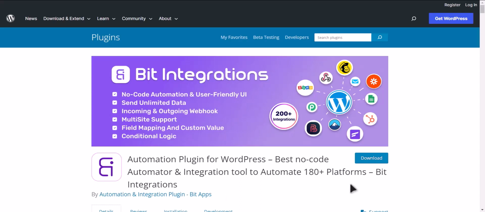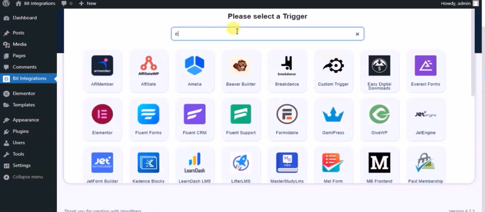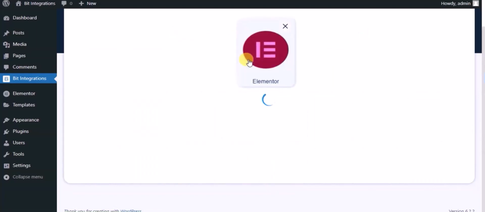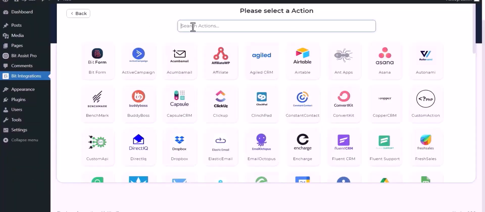I am utilizing the Bit Integrations plugin to establish a connection between these two platforms. Let's go to the Bit Integrations Dashboard. Now click Create Integration. Now search and select the trigger, which is Elementor Form. Select a form. Click on Next. Search and select Klaviyo.